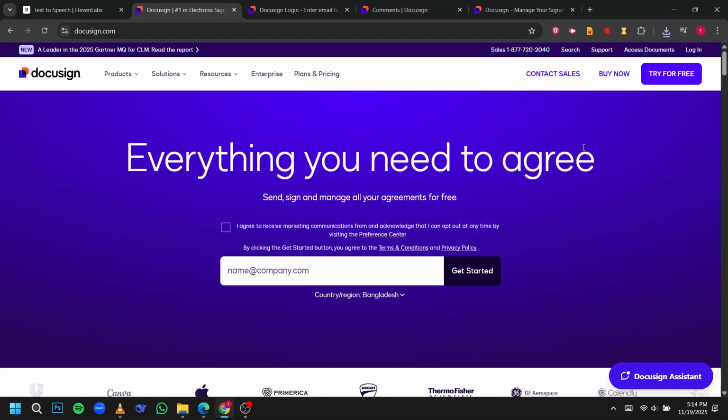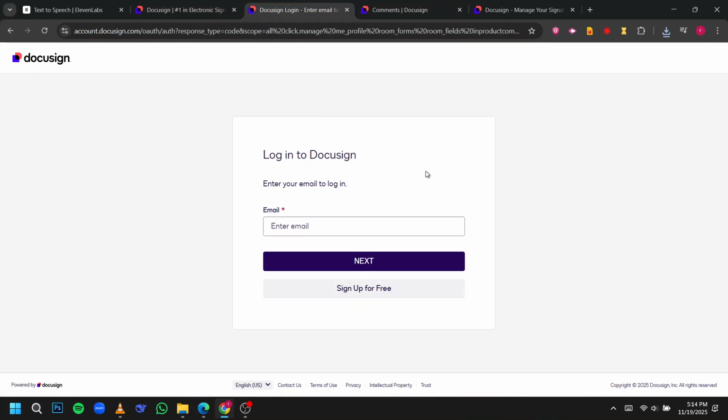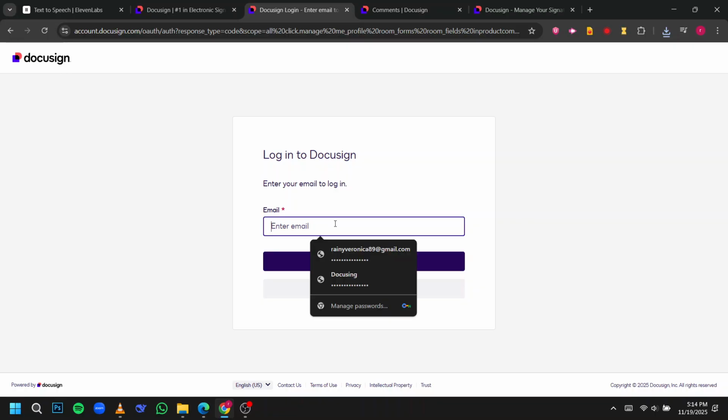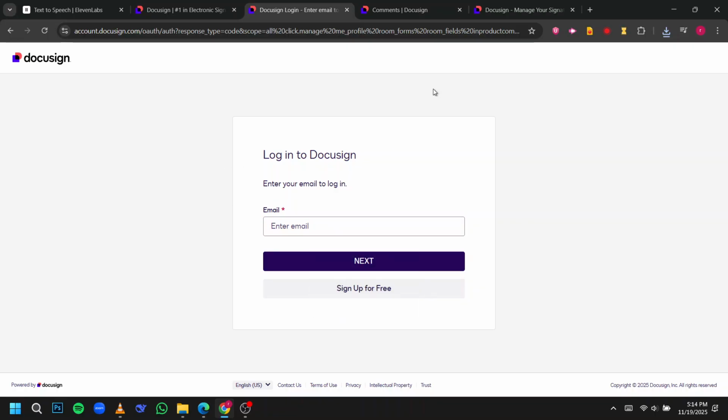Once you're on the homepage, the next step is to log in. Look for the login button, usually at the top right corner of the page. Click it and enter your account credentials. Make sure you have your username and password handy to avoid any login issues.